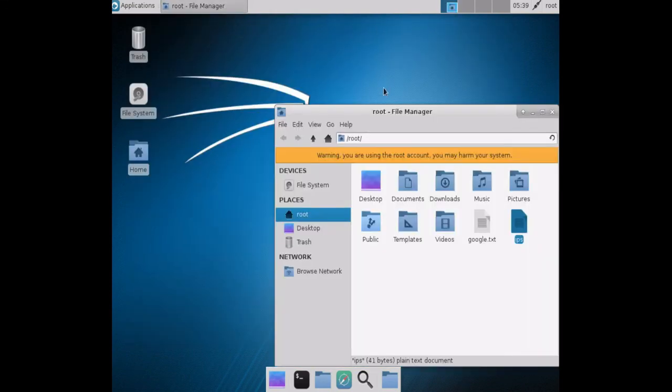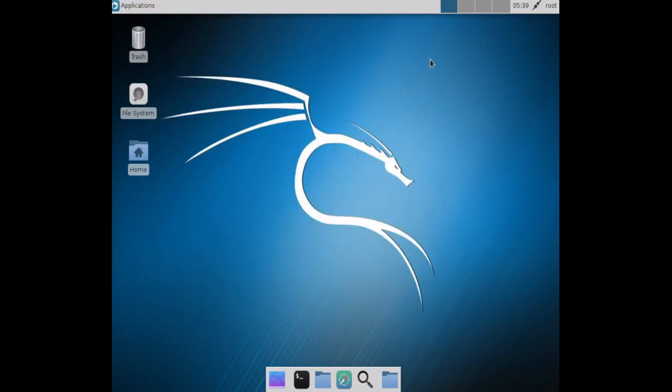Alright, so that's it for this one. It's nmap. That was number 10. The next one I want to cover is going to be netcat, and of course that's going to be number 9. So that's it for now.